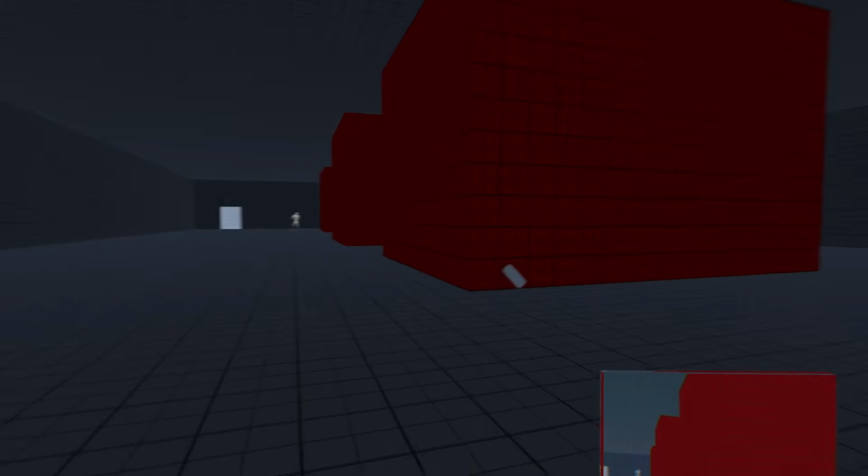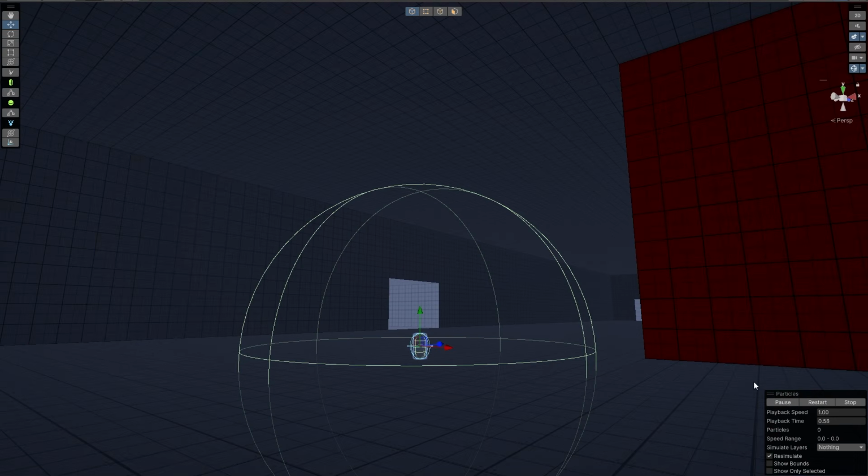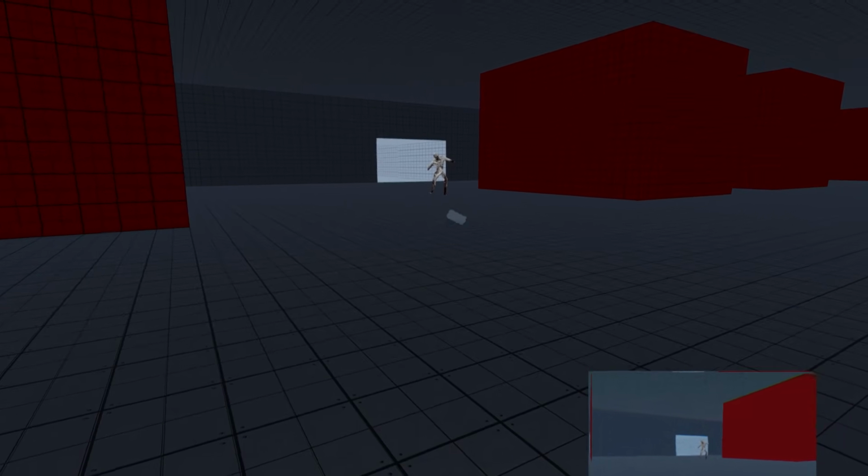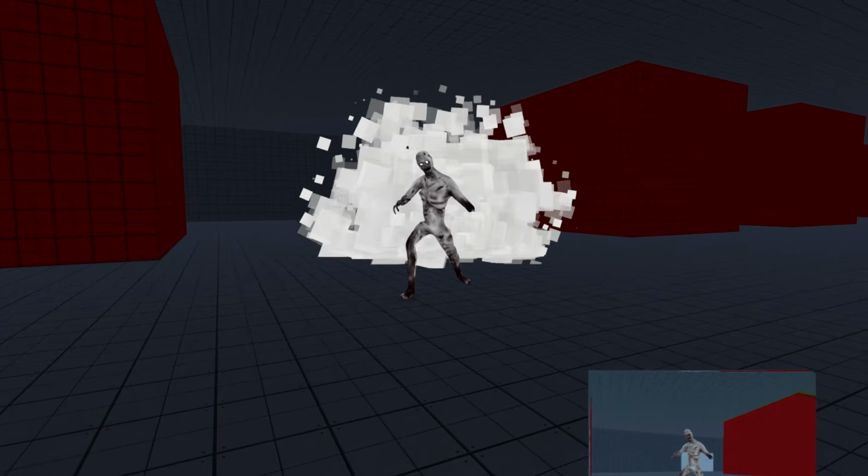Next, I made a throwable smoke bomb, which works by spawning lots of particles made with the Unity particle system that can obstruct vision. It can be used to hide, but make sure the enemy doesn't see you enter it, because he'll be able to move and attack you.